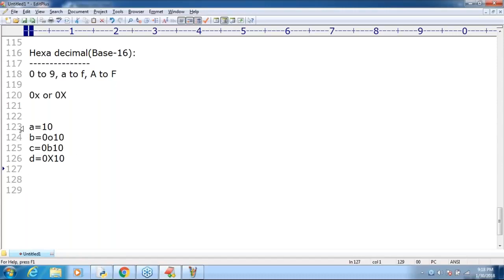If I print a, b, c, d, what are the corresponding outputs? The first one is 10. The second one is 8, because octal is converted to the number 8. Next, binary 10 is converted to 2. Next, hexadecimal 10 means 16.